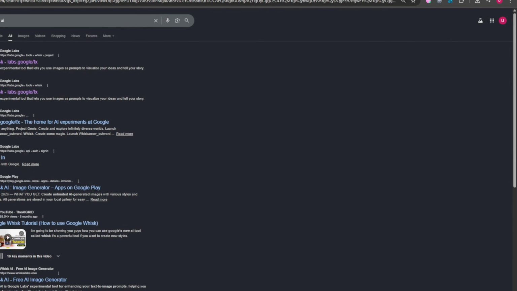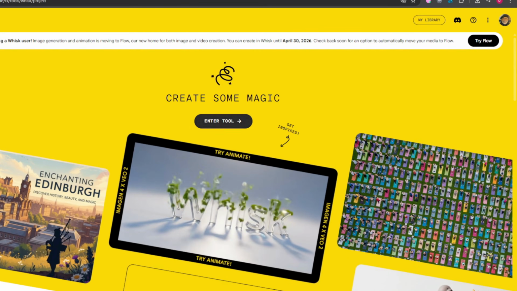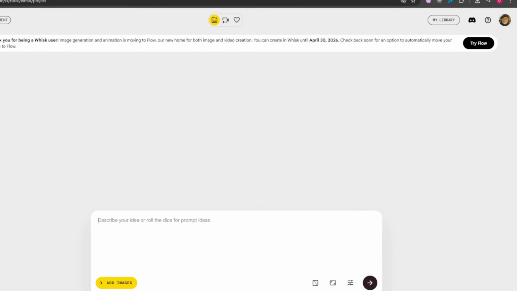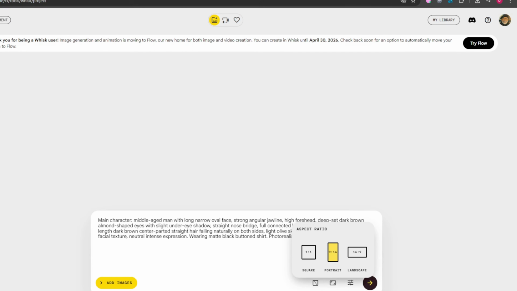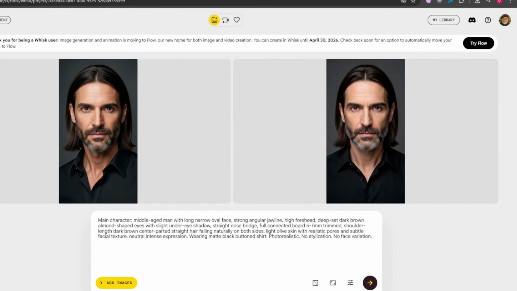Now go to Whisk and log in. Paste the character profile prompt. Before clicking Generate, select Portrait Ratio 9:16. You'll get two options. Choose one. Download it.